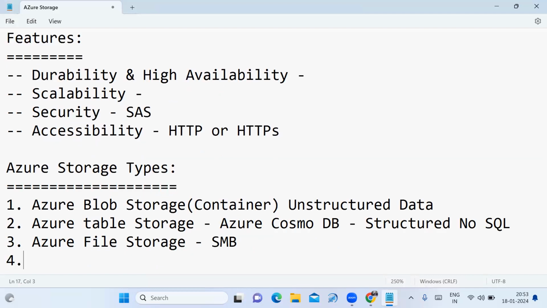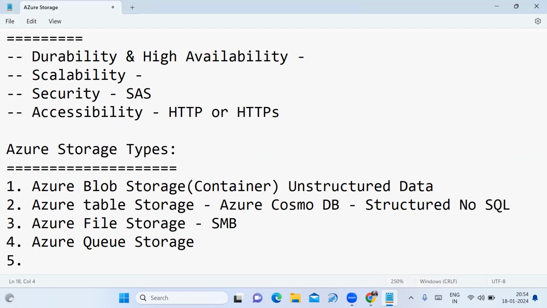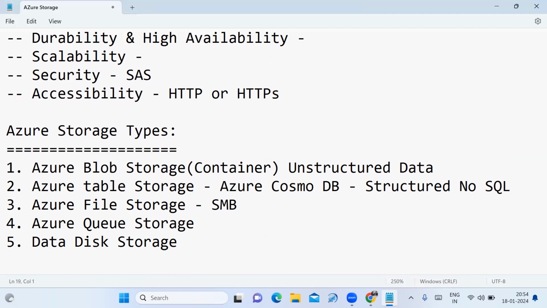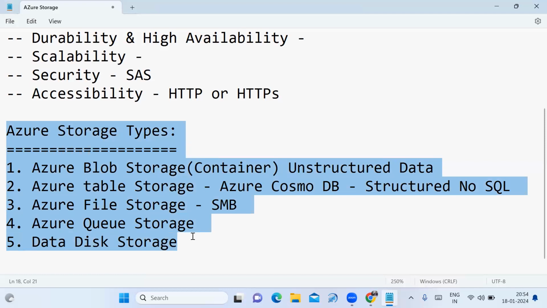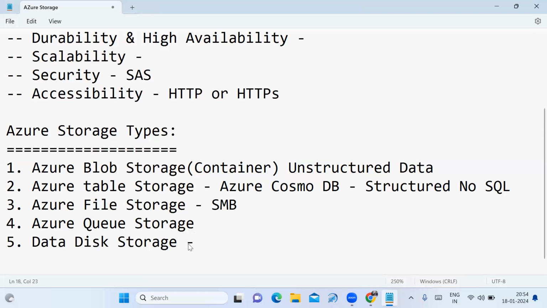And another type of storage it is providing is Azure Queue Storage. One more type is data disk storage. Those are the different types of Azure storage provided. The data disk storage is nothing but a virtual hard disk.